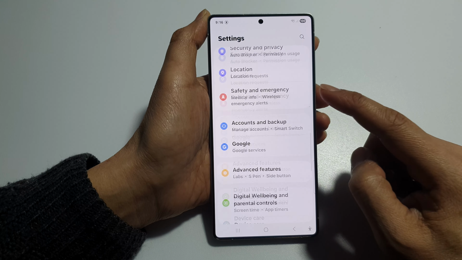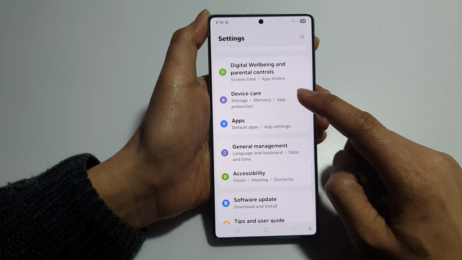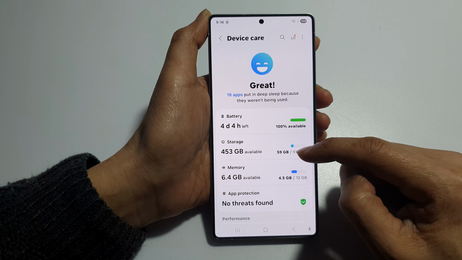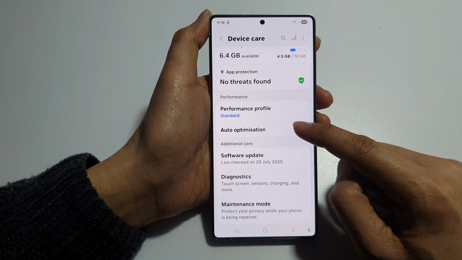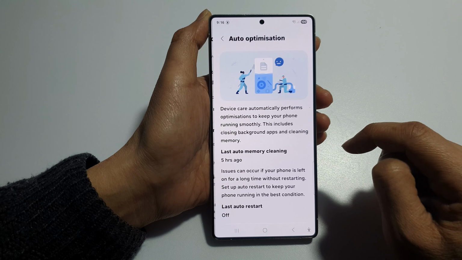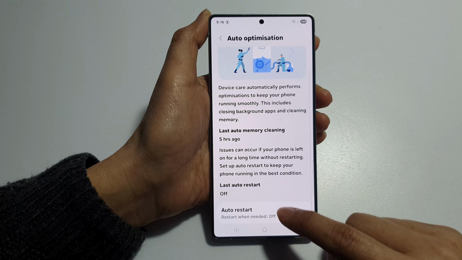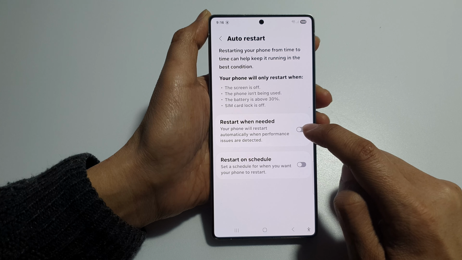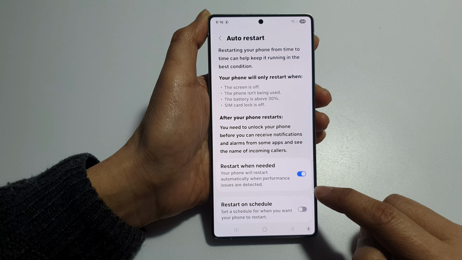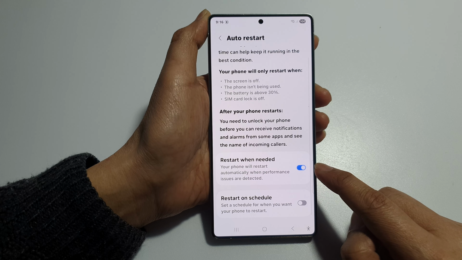Next, we then scroll down and tap on Device Care. Now from here, scroll down and tap on Auto Optimization. Next, we scroll down and tap on Auto Restart. Here, tap on Restart when needed. Tap on the toggle button to turn it on or switch it off.